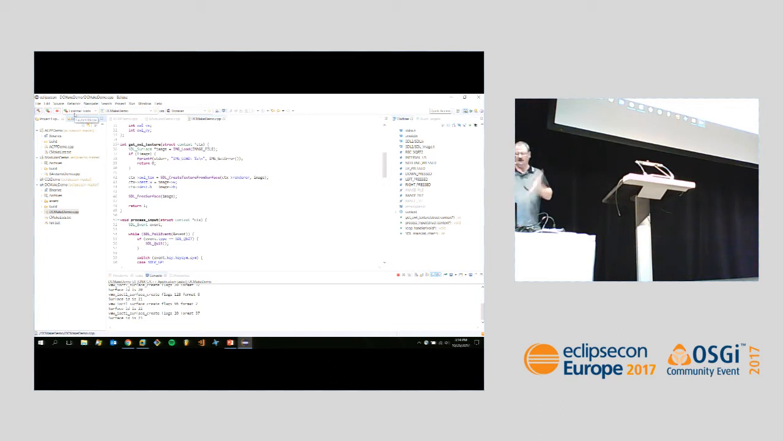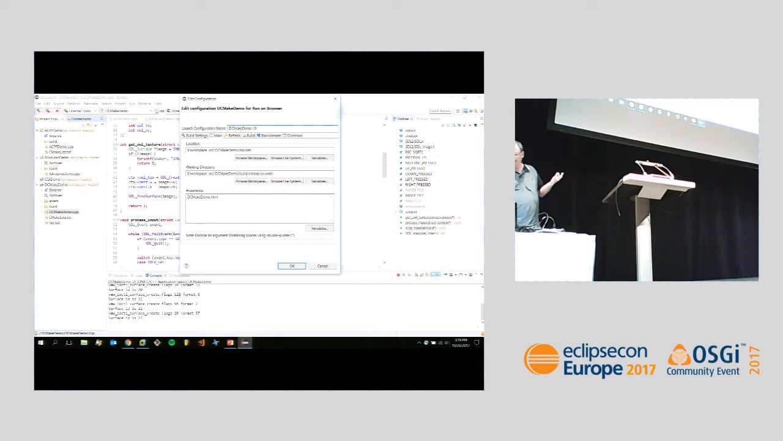since it's a generic target, I don't know how to debug on that target. And I'm actually using the external tools launch configurations, and I've created a script that this is going to run when we hit the launch button. That will start up this application. So I can hit that.